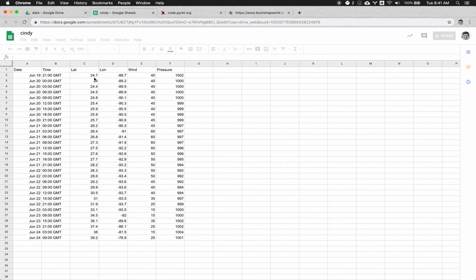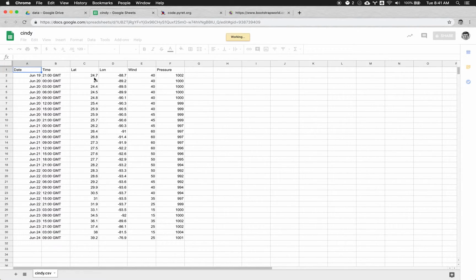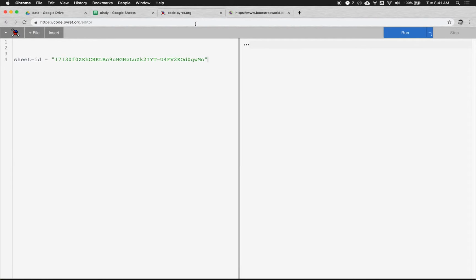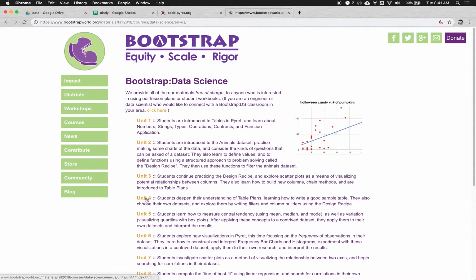If I open them up, you can see that they've imported as this just reasonable tabular format. There's 6 columns here and a number of measurements for each one. What I'm going to do is copy the ID from this URL, so just the ID part, and then I'm going to open up a new editor in Pyret. And I'm going to paste that ID in as a string, and then I always forget exactly what code I need in order to import this. It's a little more than the ID.